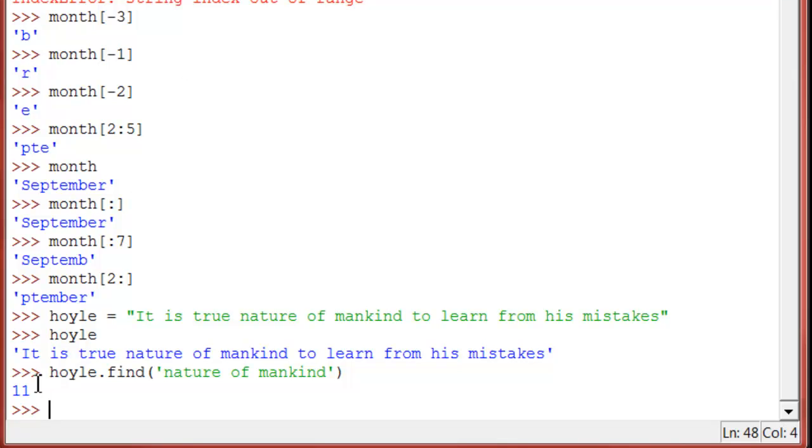So let's go back and examine this. So we have position 0, 1, 2, 3, 4, 5, 6, 7, 8, 9, 10, and position 11. And as we can see, that's the beginning of the string. So we can use the find function to find where a substring exists within a string.